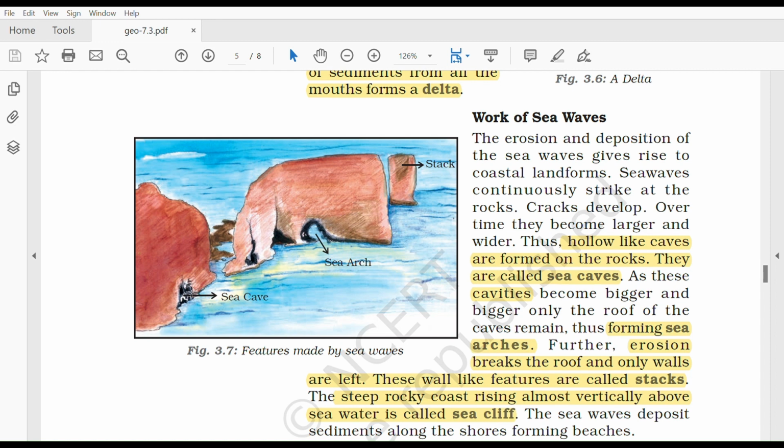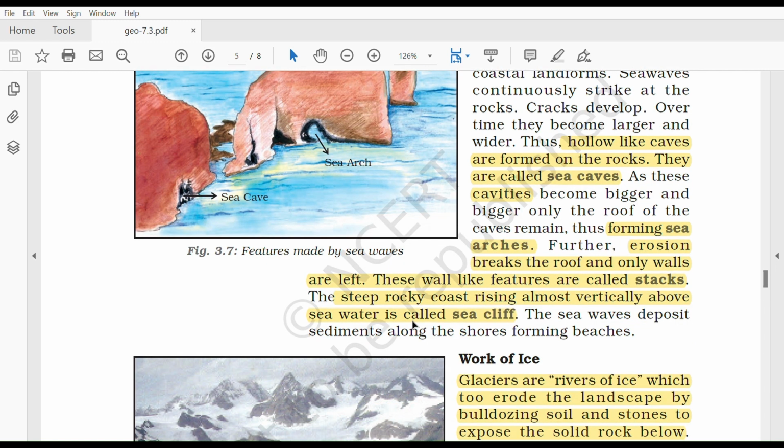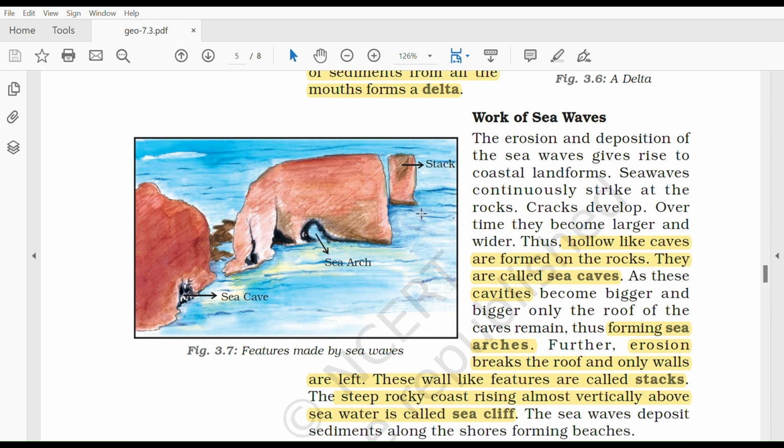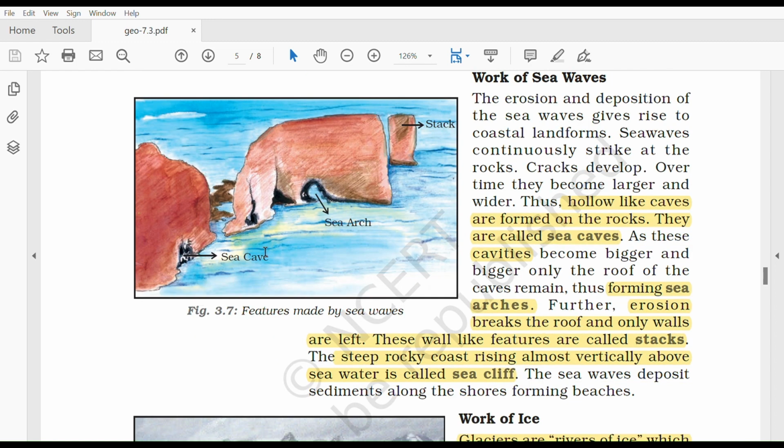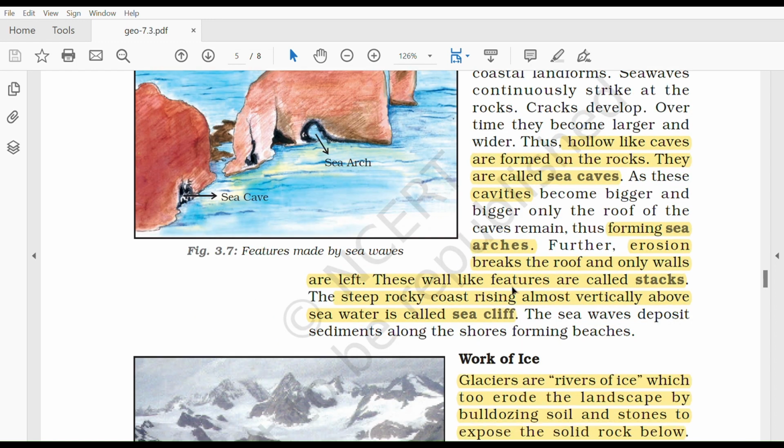As these cavities become bigger and bigger, only the roof of the caves remains, forming sea arches. Further, erosion breaks the roof and only walls are left. These wall-like structures are called stacks. These are the features made by the sea waves. A steep rocky coast rising almost vertically above seawater is called a sea cliff.